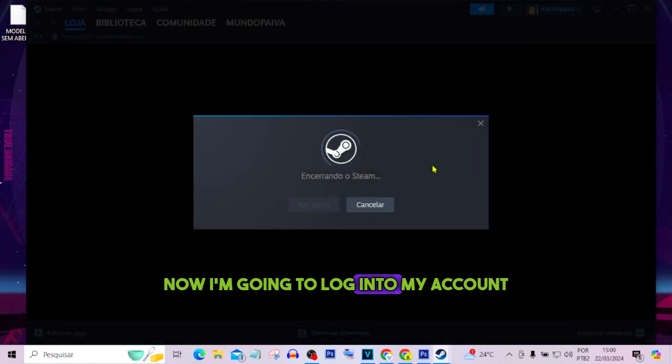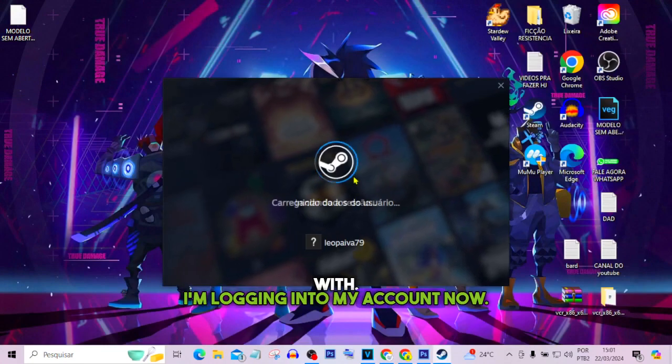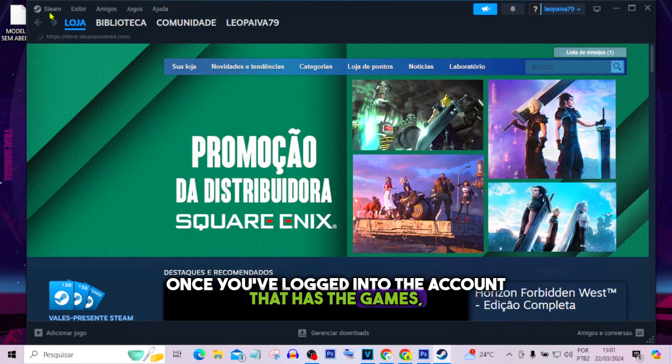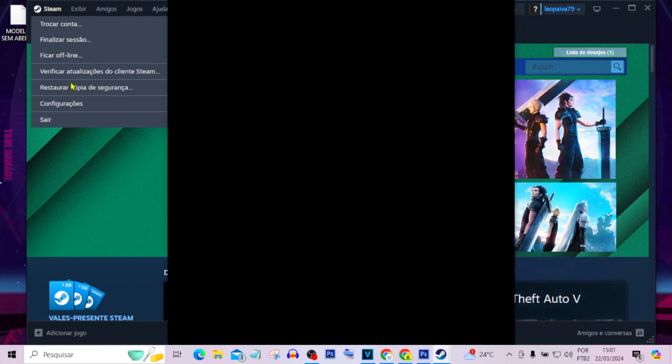Now I'm going to log into my account that I want to share the library with. I'm logging into my account now. Once you've logged into the account that has the games, you'll come here, click on Steam, and then click on Settings.